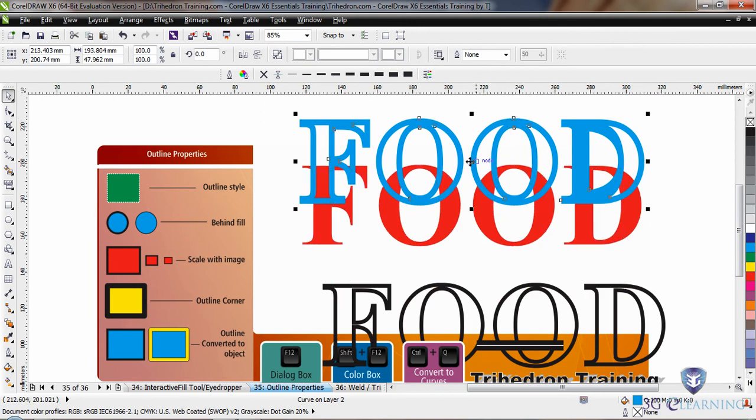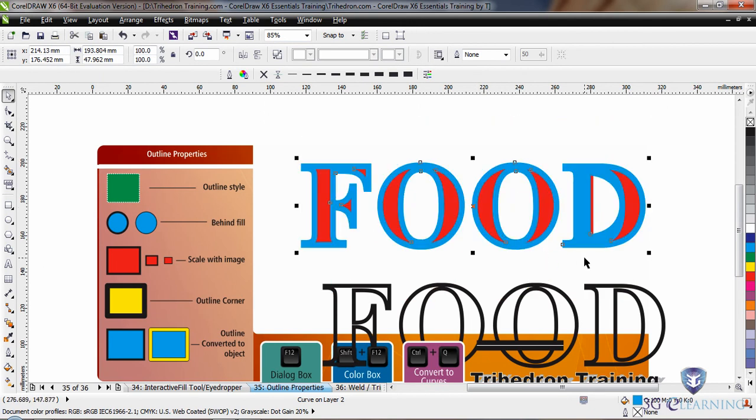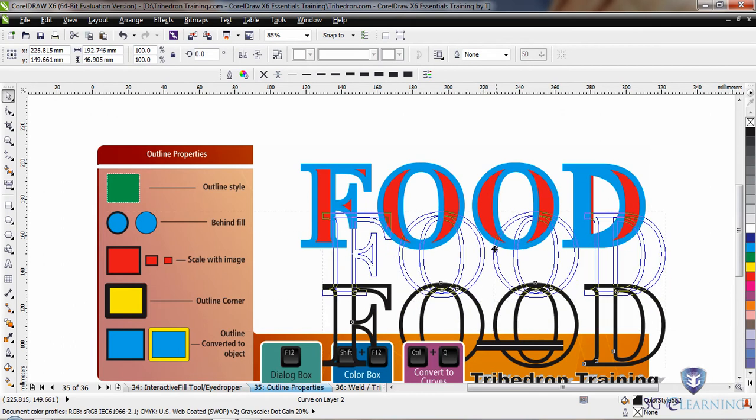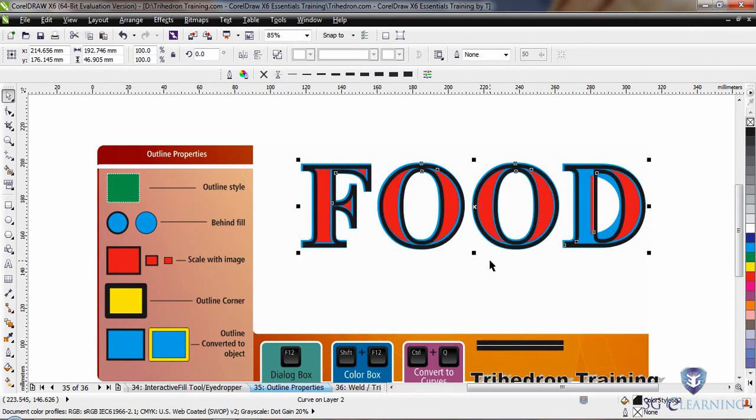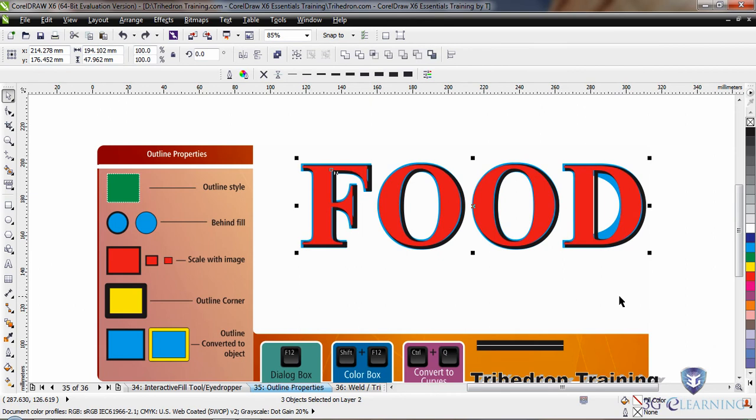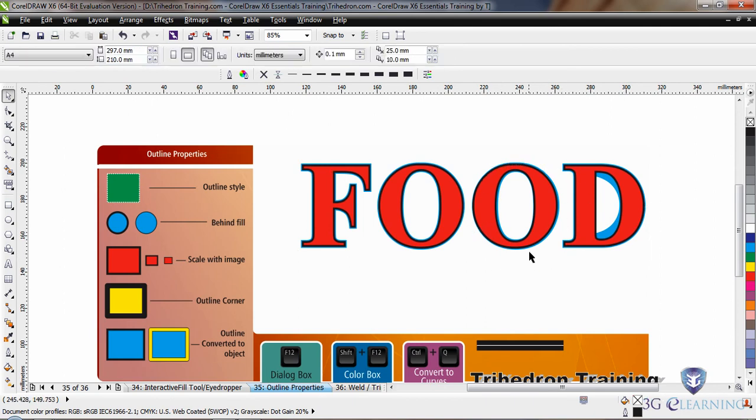So my red one followed by my blue one, and I want my black one to be on top. Shift Page Up. And in fact, I want the red one to come up one as well. Control Page Up. There we go. Now just select everything and then press A and C on your keyboard. As you can see, I have got a nice blue outline all the way around the outside, and I have got the black, and then I have got the red.